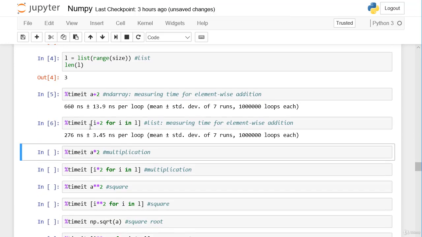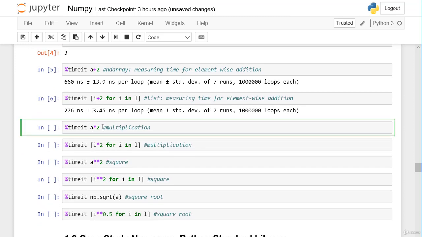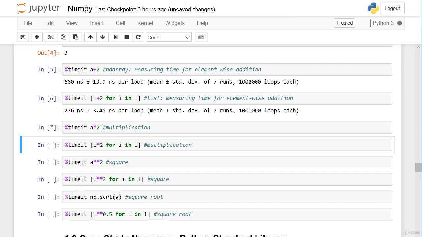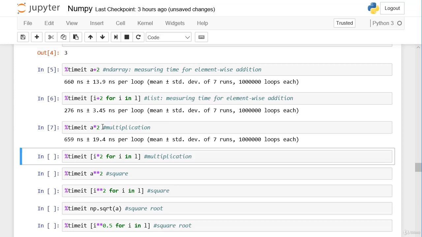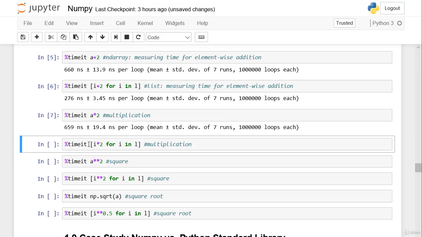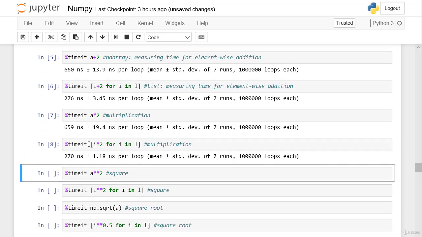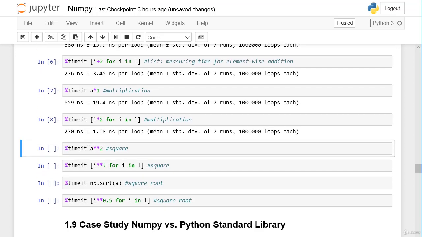And we can also try other operations like multiplication. So we multiply each element of our array by 2. So we get 659 nanoseconds, and we do the same for the list elements, multiplying by 2. And also here 270 nanoseconds. At least at a small scale with only 3 elements, NumPy is slower.